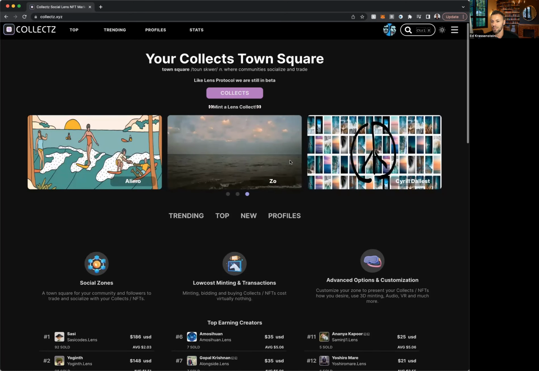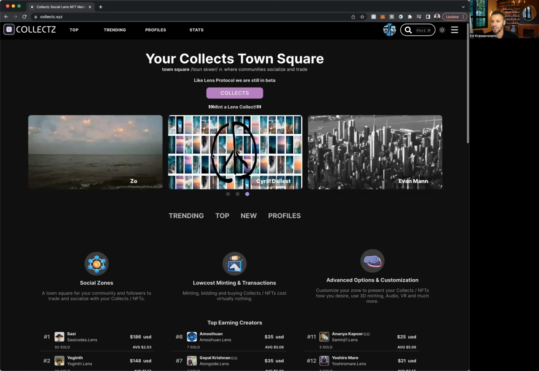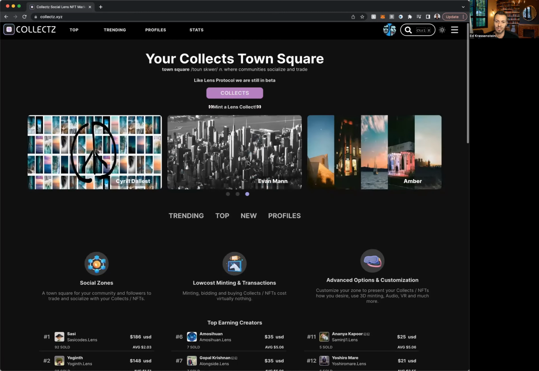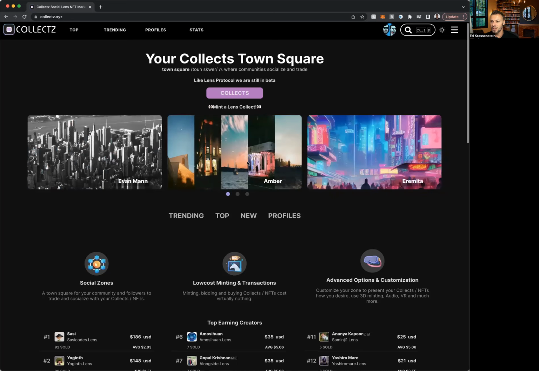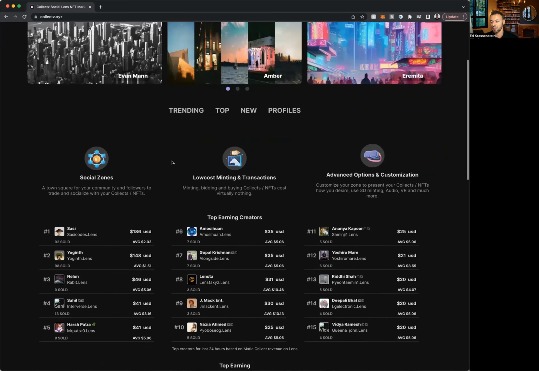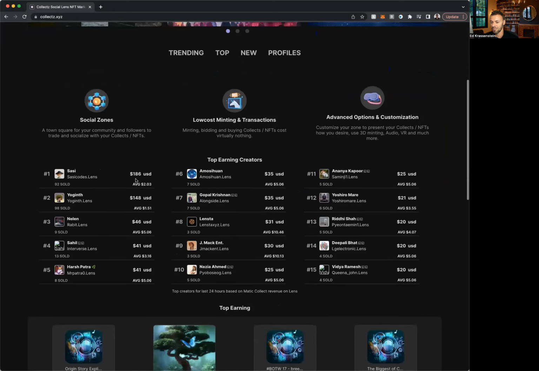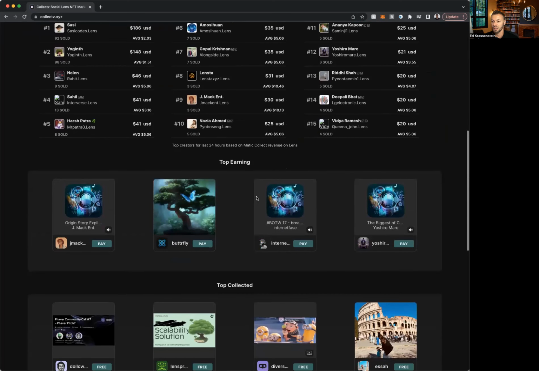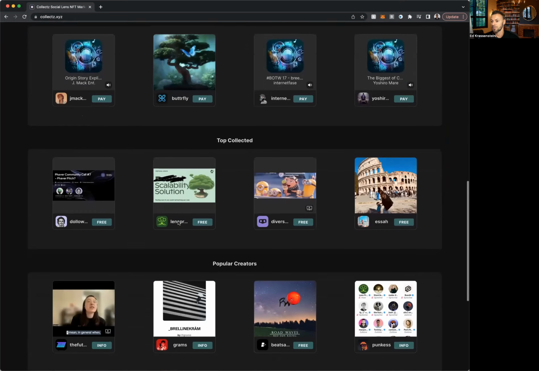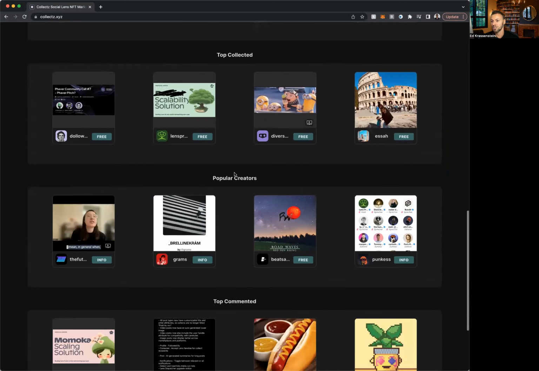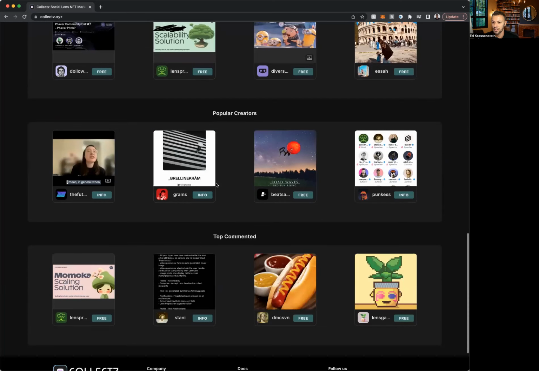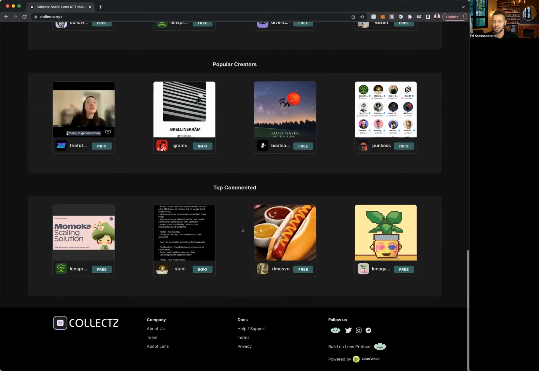Once you come to the site, you're going to see our homepage. On our homepage, we're going to have some featured collections up here. These rotate. We're going to be changing these, adding certain artists, photographers, and creators, including musicians. As you scroll down, you're going to see some of the top creators on the platform, along with some of the money they have earned, some top earning collects, including audio collects, some of the top collected collects, some popular creators, as well as the top commented collects.